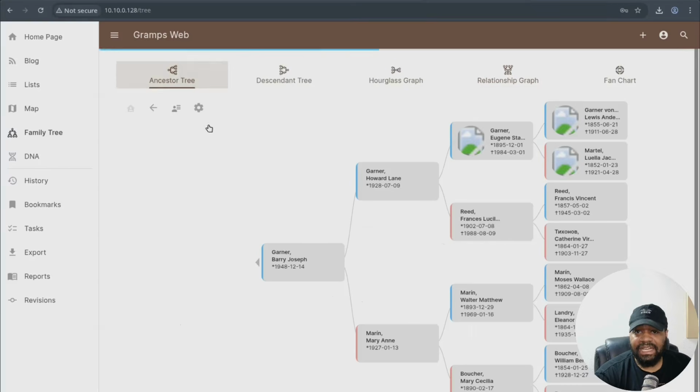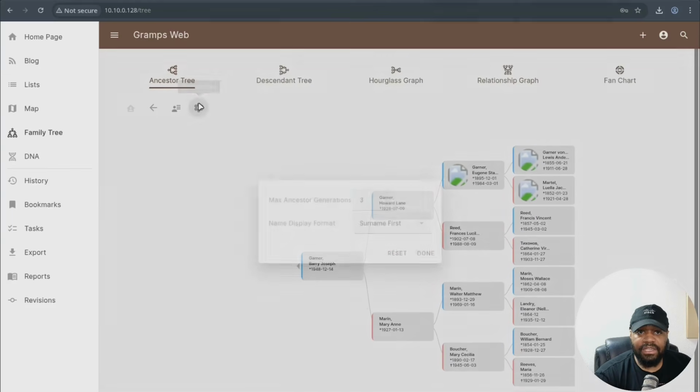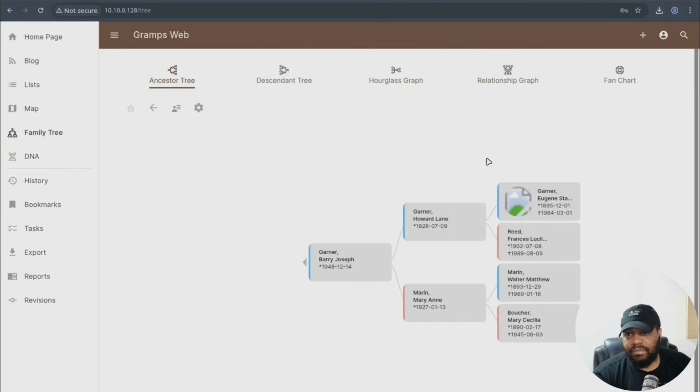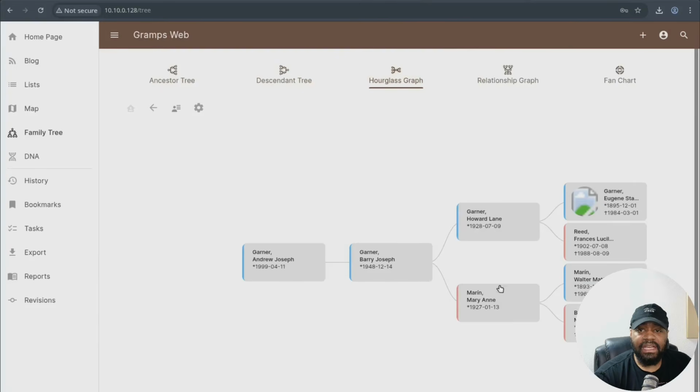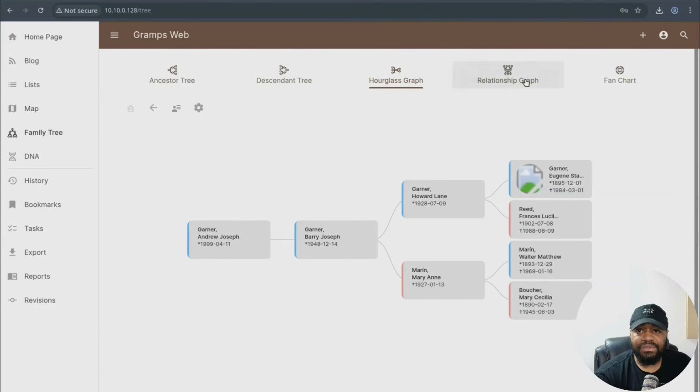You can always go home. You can change your view back to ancestors. That'll go back there. You can reset your settings right here. I believe that by hitting reset, and there you go. You can look at your descendants, boom, and your hourglass view. I just want to show you guys an hourglass view as well. If you have multiple kids, they'll show up under here.